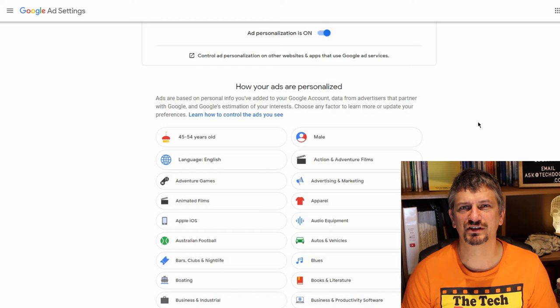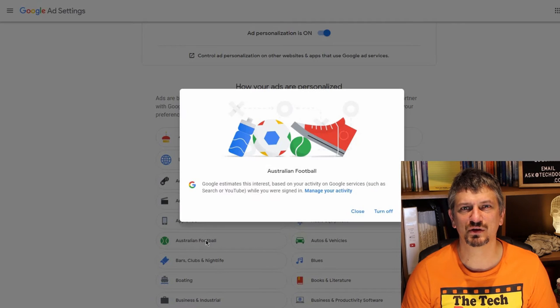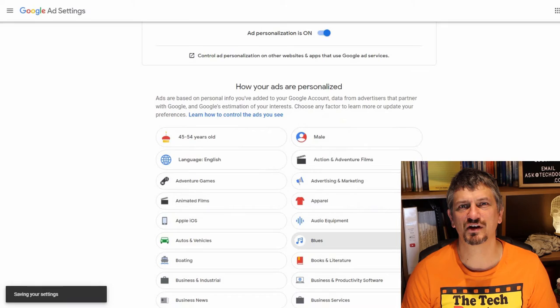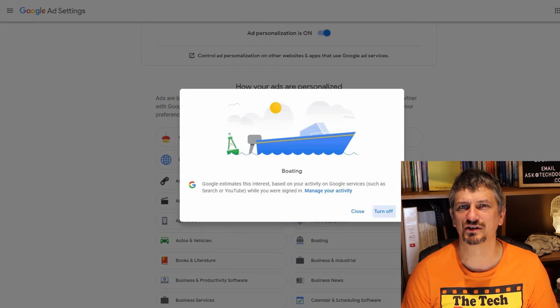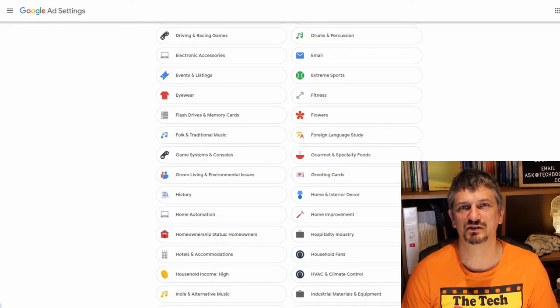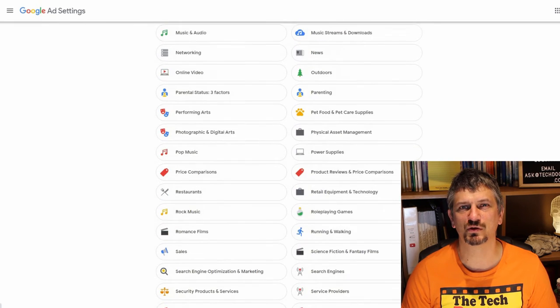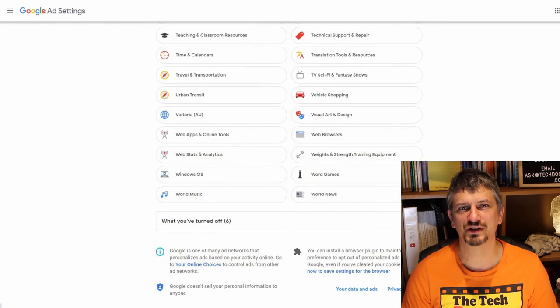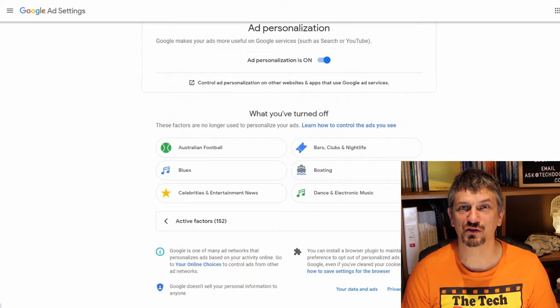I'm not really interested in Australian football, so I can turn that off. I can also go through and turn off a range of other topics that I'm not really that interested in. There are lots and lots and lots of topics on this list. If I change my mind, I can scroll all the way to the bottom, see what topics I have turned off, and turn them back on again. Some ads even have an X up in the top right corner, and you can request to never see ads from this advertiser again.